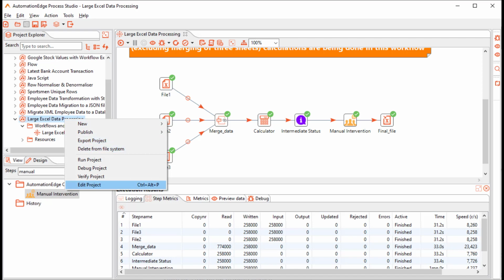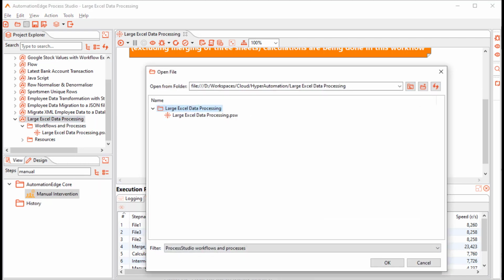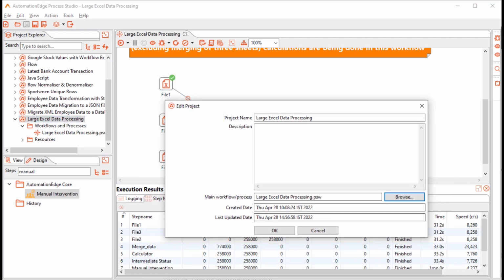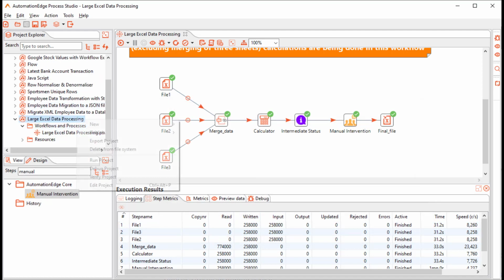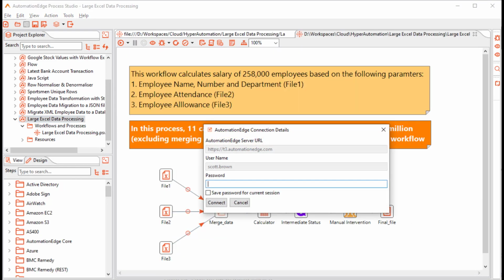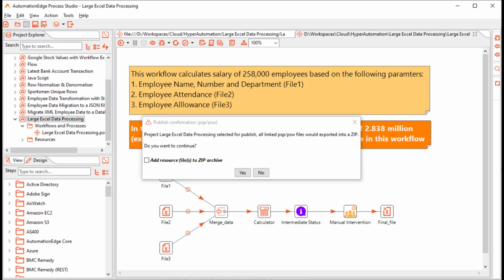Right-click the project, edit project, select the main workflow or process. We only have one workflow. Click OK. Now on the project, right-click and publish, create. Let us connect to the server. So the project, large Excel data processing, selected for publish.